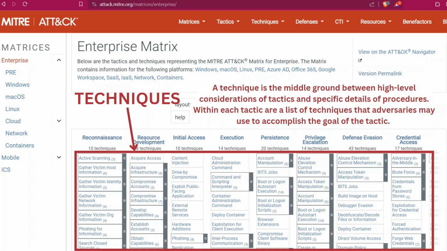Currently there are 201 techniques and 424 sub-techniques. And one technique can also belong to more than one tactic. For example, the domain policy modification technique might be in both the defense evasion and privilege escalation tactics.